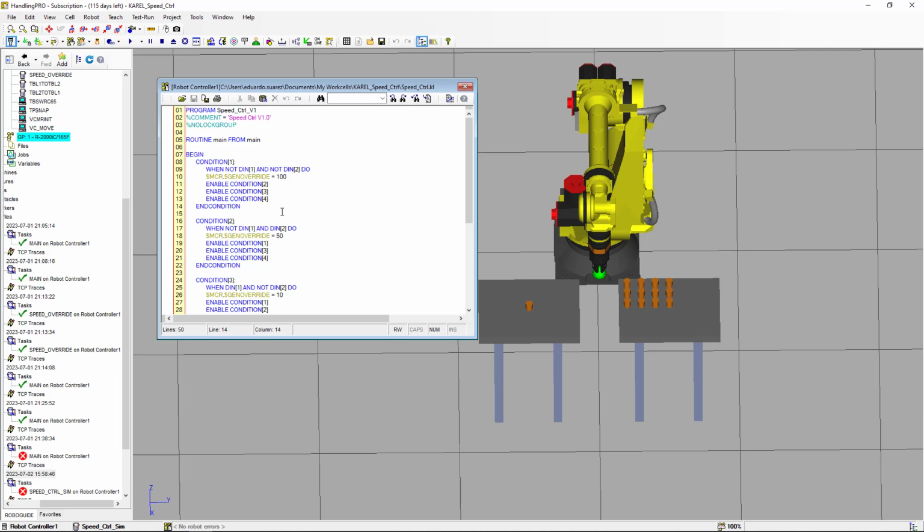Condition handler 2 is very similar. Here, we're going to monitor digital input 1 off and digital input 2 on. That's going to give us 50% speed override. That's why we're going to assign 50 to the system variable general override. Now, following the same idea, we're going to define condition handler 3 and 4.